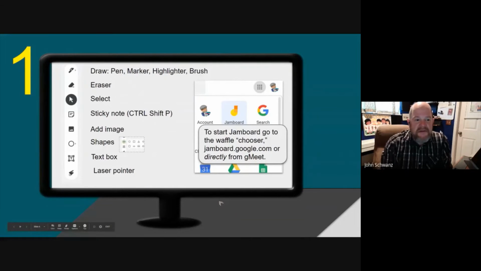Look, here are some of the features. Primarily, on the left you will have a menu. You'll use these tools primarily to draw with a pen, marker, highlighter, or brush. With an eraser, you can, of course, undo or erase. You have the selection tool, a sticky note, and the shortcut there is Control Shift P, and a variety of colors for the sticky notes.